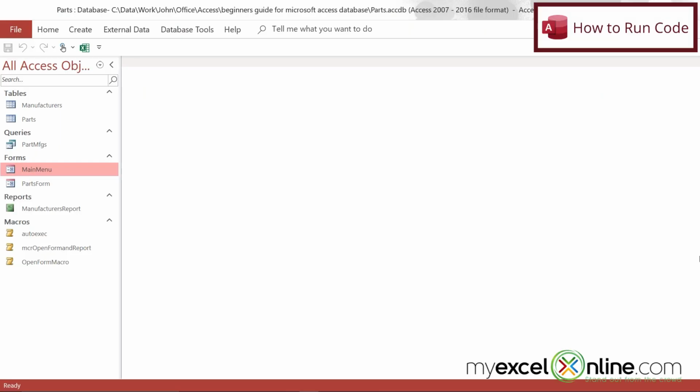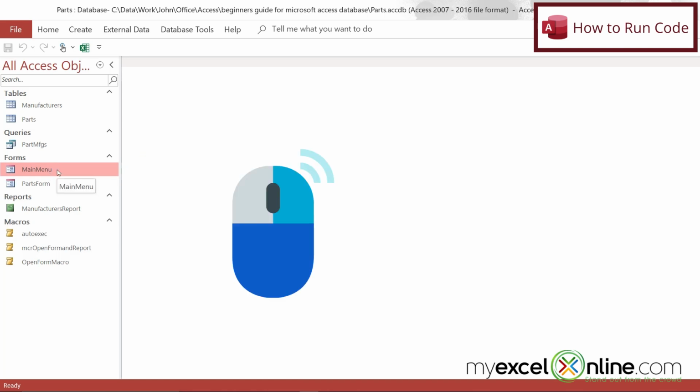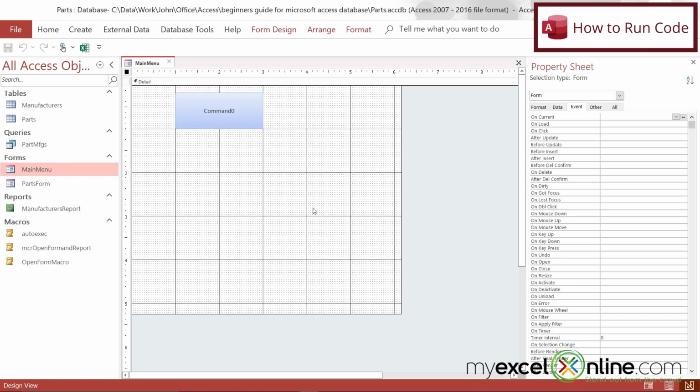So how do I go about running code inside of Microsoft Access? Well, usually code is run off of a form. So I'm going to go into our main menu using the parts database that we've been using up until now, and I'm going to right click and go to Design View. Now in here, I already have a button right here, and I can click on this button and run some code.